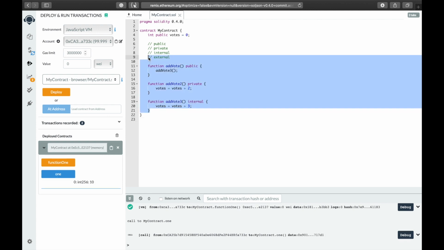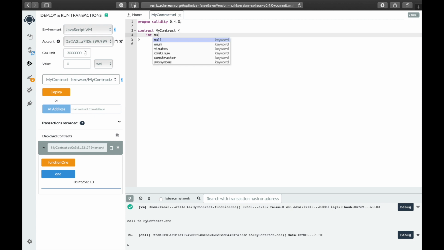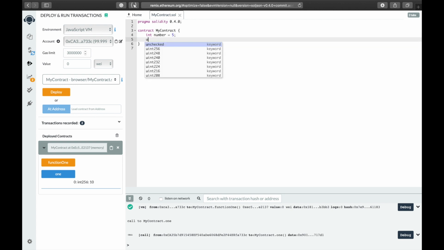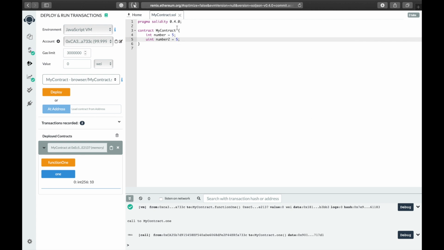So now let's see what other types we have in Solidity. We've seen int. We have uint, which comes from unsigned integer. That means int can have -5, while uint can only have 5. We have bytes, which can store bytes.